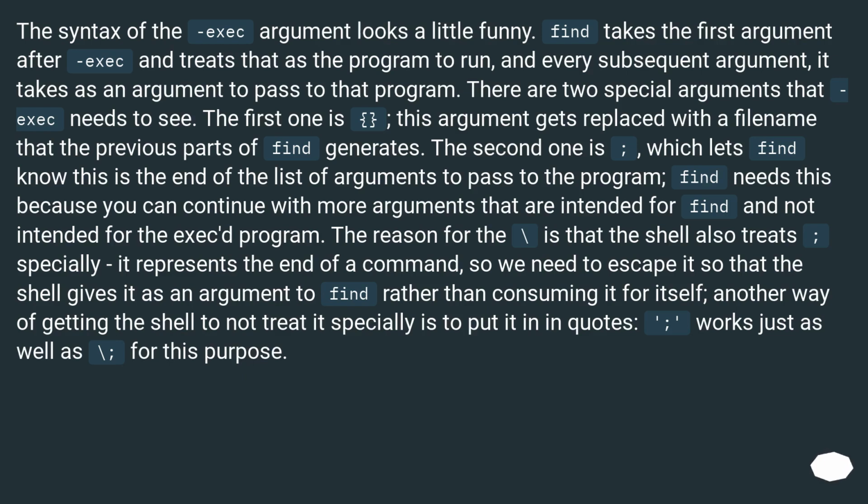Find needs this because you can continue with more arguments that are intended for find and not intended for the exec'd program. The reason for the backslash is that the shell also treats the semicolon specially, it represents the end of a command, so we need to escape it so that the shell gives it as an argument to find rather than consuming it for itself. Another way of getting the shell to not treat it specially is to put it in quotes. Semicolon in quotes works just as well as backslash semicolon for this purpose.